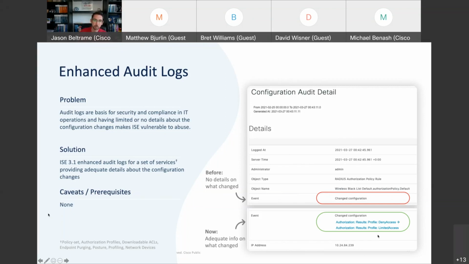So you can see pre-3.1, all I got was change configuration. Whereas in the new information, I can see that what was changed was my authorization result, changed from deny access to limited access, right? So you get a lot more information. So I know this will make a lot of people happy in terms of being able to provide the appropriate audit logs in your environment.